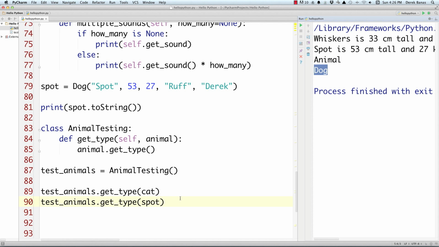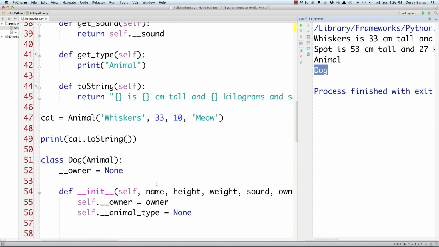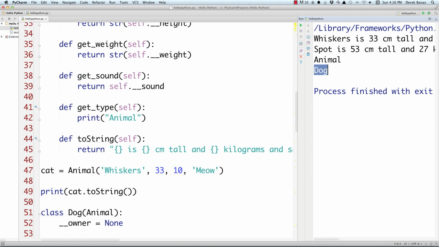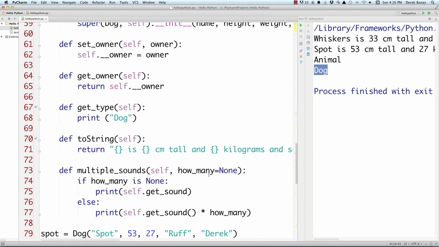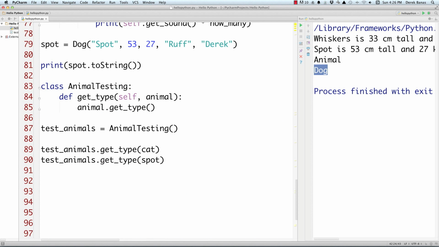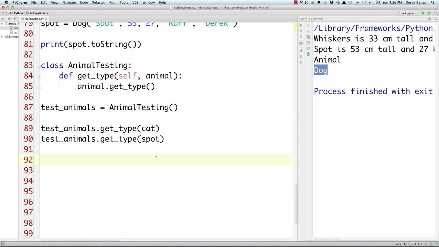Alright, so that's just a way I pass in a cat, which is of type animal, and it automatically knows to go and call this version of getType, and in the other situation I pass in a dog object and it automatically knows to go and print the dog version of getType. So that's a brief explanation of polymorphism.